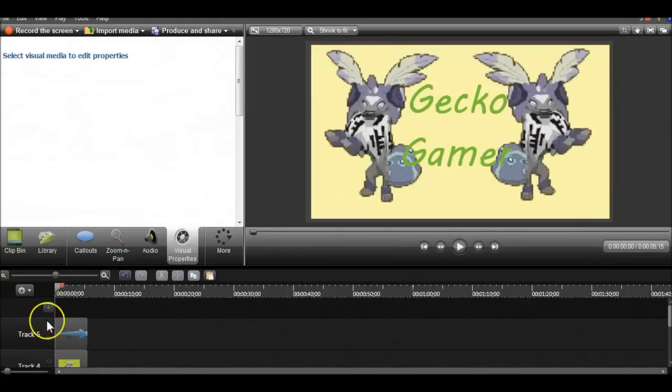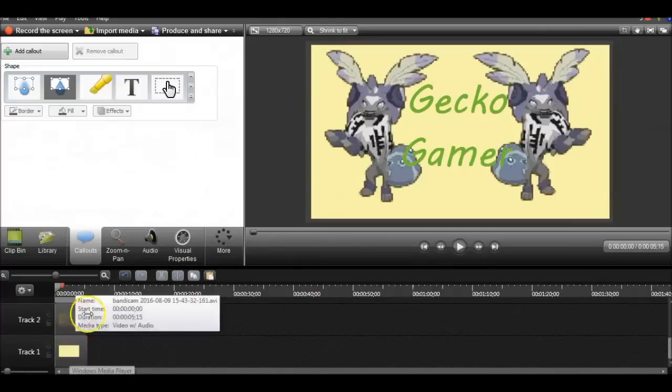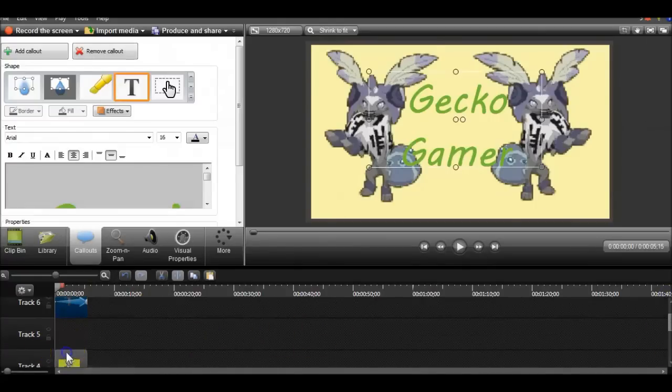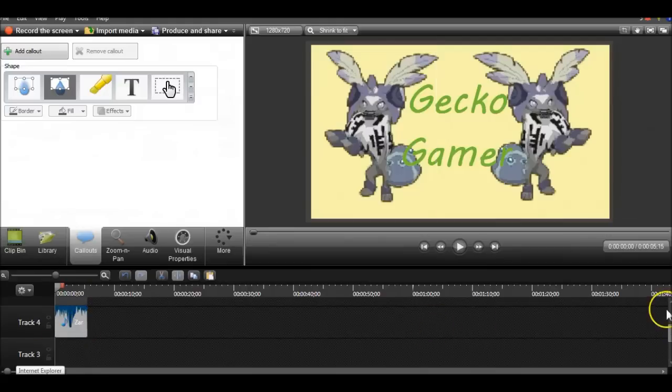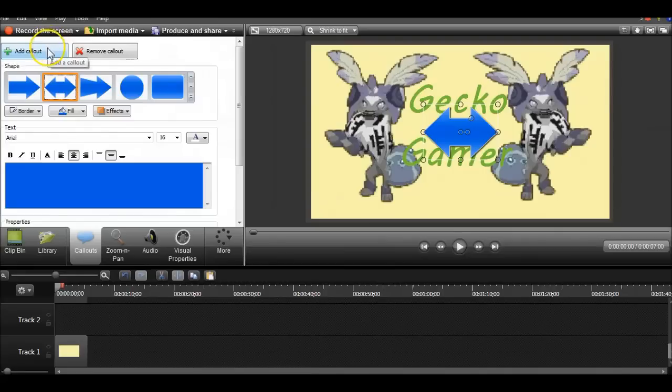And you can add as many effects as you want. And you can also add to the background if you want. So I'm just going to go ahead and move everything up so there's space. So now I've got a free track too. Let's say you want to add an arrow, so you can click on that, and it should add itself. And now you need to move it down.